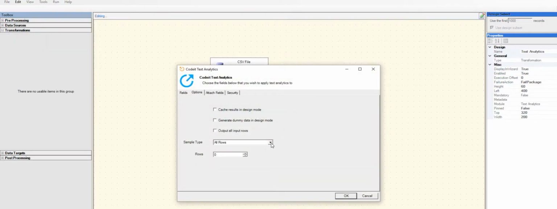You can also apply the text analytics to a sample of rows rather than all rows. So, for example, if you had a huge amount of data, you might just want to apply the text analytics to the first 2,000 rows just to get a steer on the data or whatever. So that allows you to limit the amount of records that the text analytics operates on.